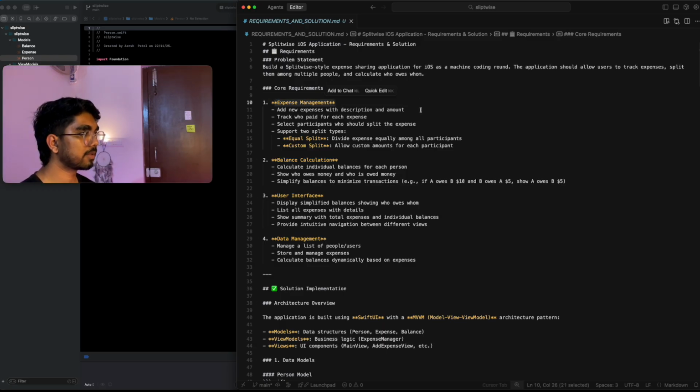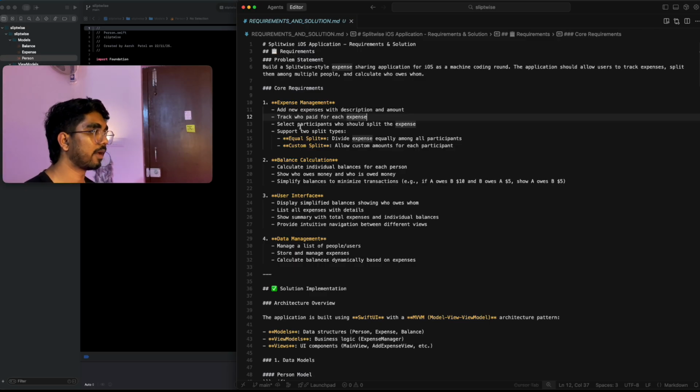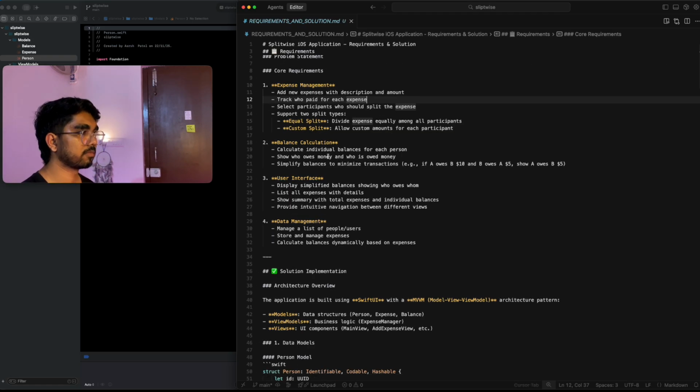Add new expenses with a description and amount. Track who paid for each expense, and also select the participants who should be splitting this expense. Suppose we are a group of three friends who just went on a Sri Lanka trip. We were Ars, Rishi, and Asta, and you can distribute that specific amount among the three, and we'll deep dive into it.